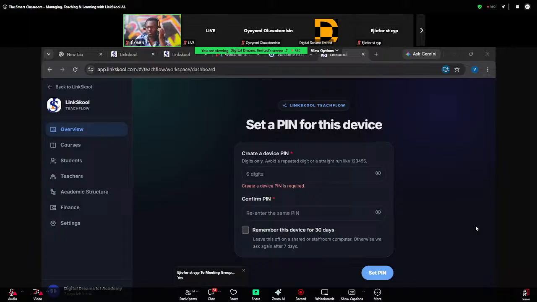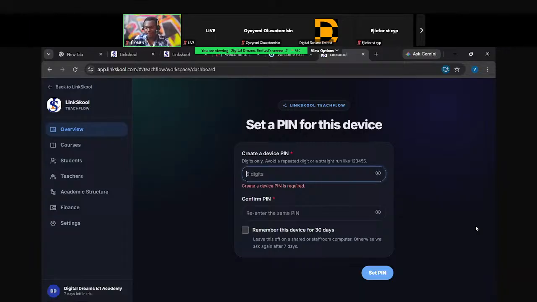So now our institution is created and ready. Now, the next thing we'll see after you choose your trial package is where you set a pin. So we're going to be setting a pin for this institution, right? You use your institutional pin to secure your platform. So I'm going to just create an institution pin for myself.